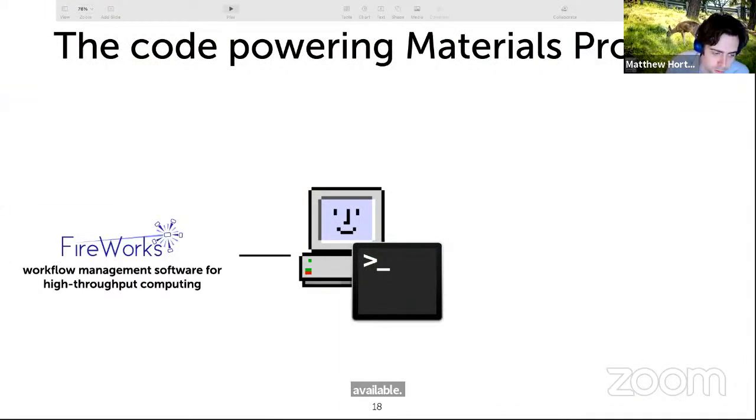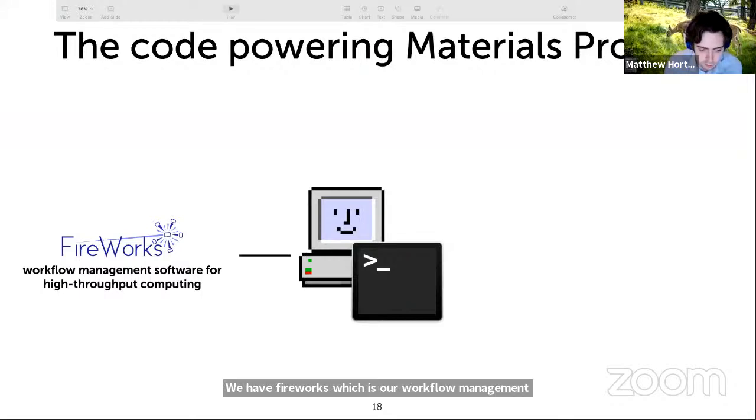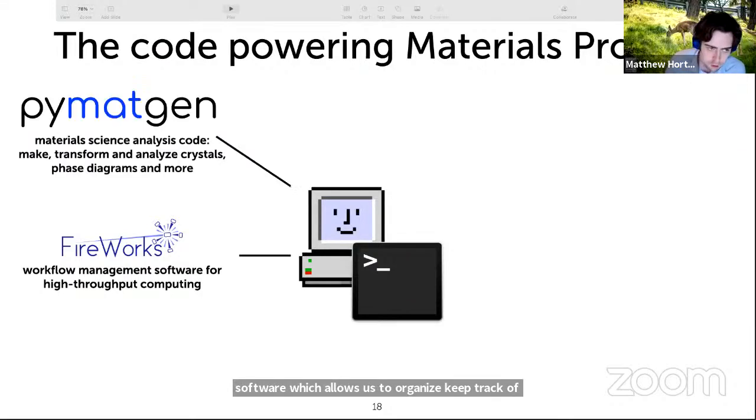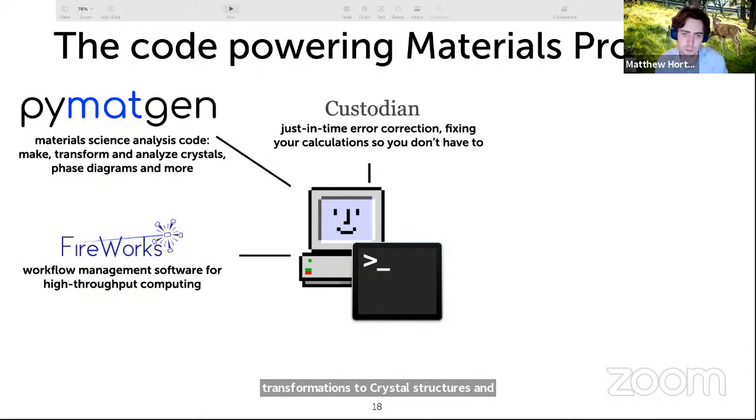We have Fireworks, which is our workflow management software, which allows us to organize and keep track of all of these calculations. We have PyMatGen, which is a materials analysis code that allows us to make transformations to crystal structures and do things like generate the convex hulls and the phase diagrams.